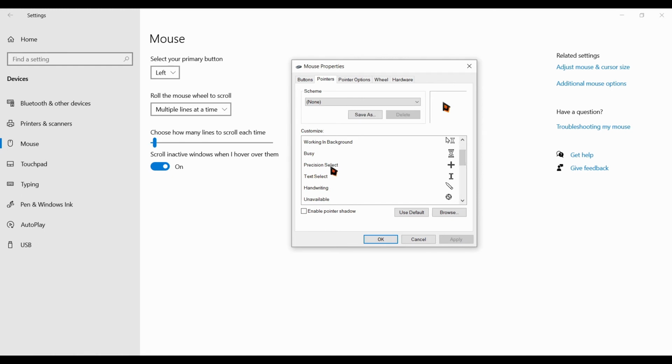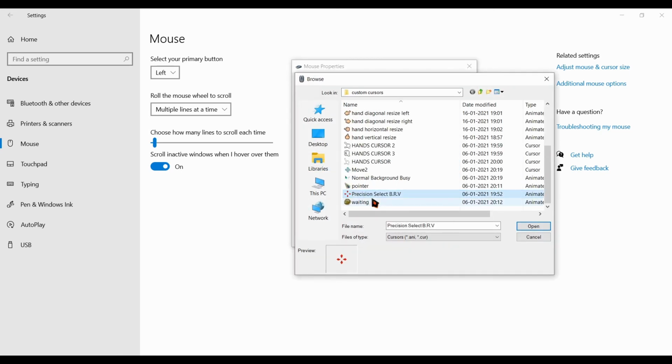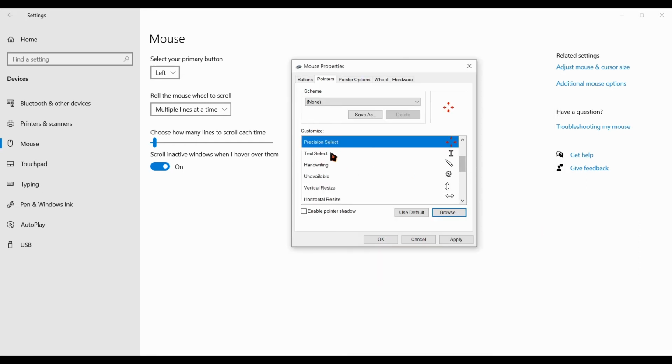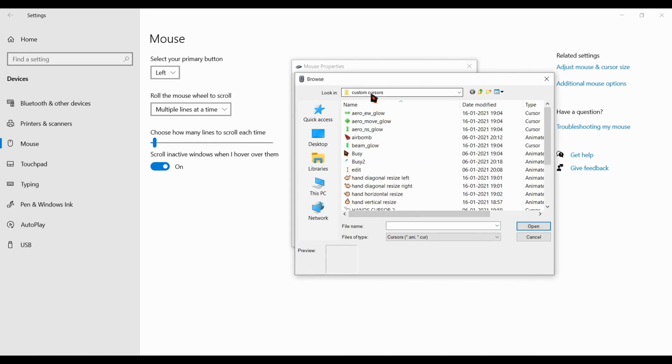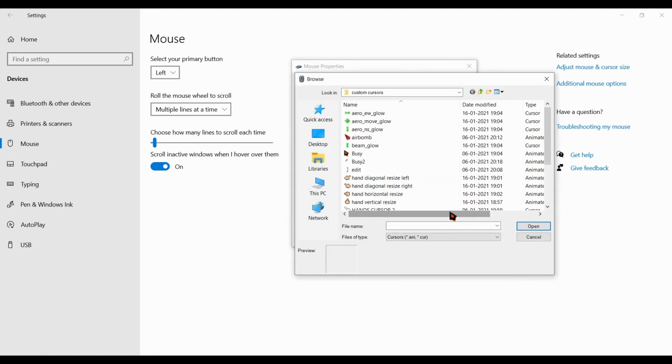Precision select. We have already downloaded one cursor for this. Select this one. Click on browse. You choose this one. Precision select. Open it. It is shown here. Similarly, for text select, choose that particular cursor. Go to your custom cursors. Then select any one. That is, I want to select this beam glow. Then for this vertical resize cursor, select this one. Go here. I think I can select this one.